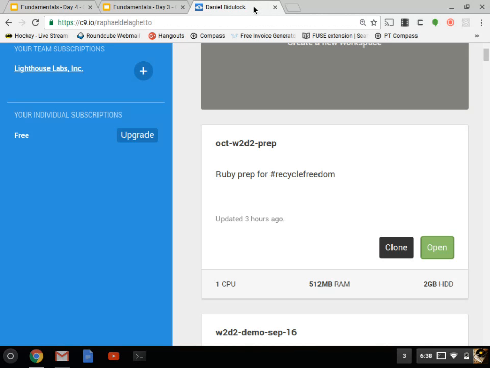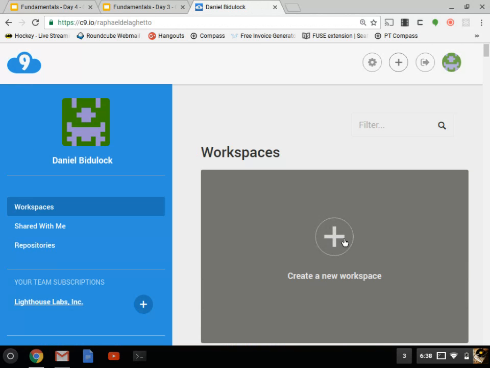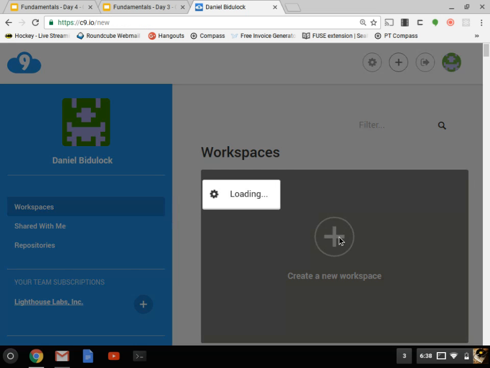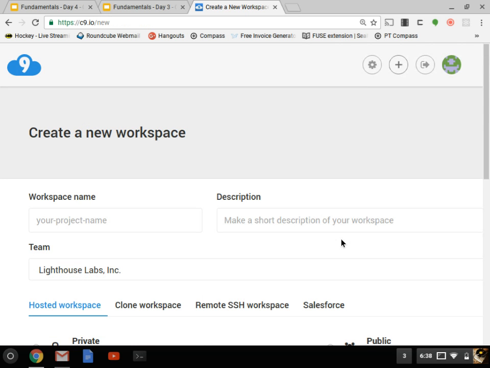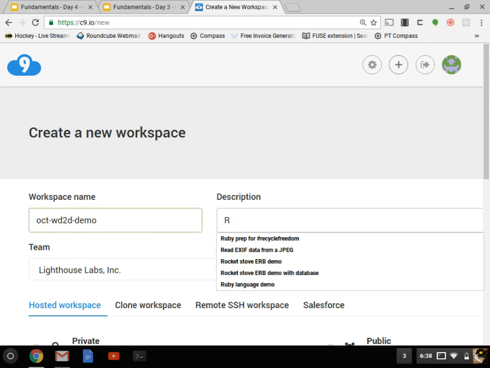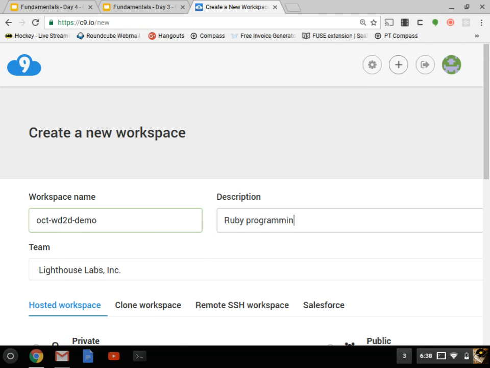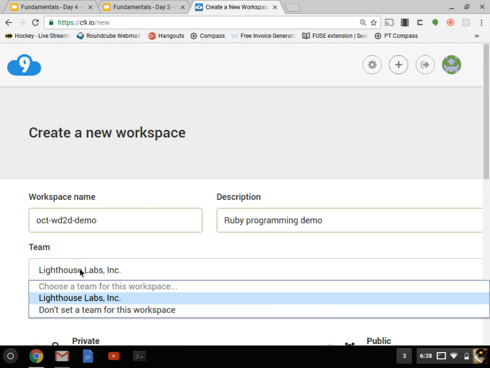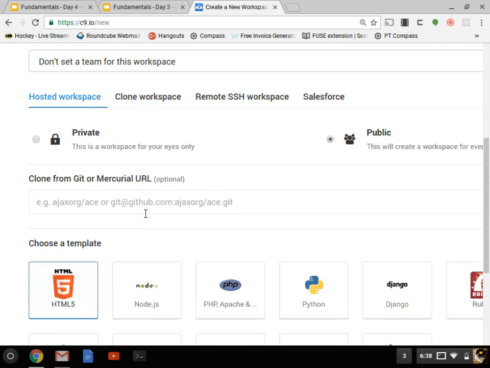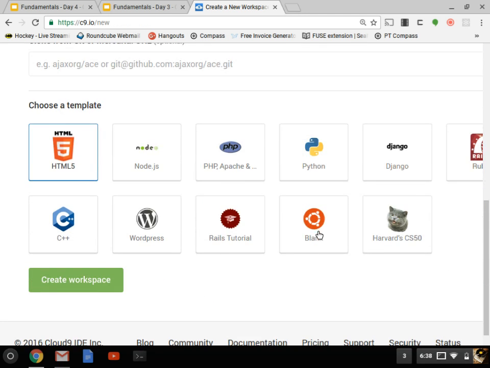Now, just to show you from where I'm starting, I'm going to start fresh, and I'm always aware that this takes a little bit of time sometimes. But I'm just going to create a blank workspace, and I'm going to walk you through a very simple Ruby program. Call this week two, day two. So I've got to keep these ones straight. So October, Ruby programming demo. And I just want to show you that I'm just creating a blank template.